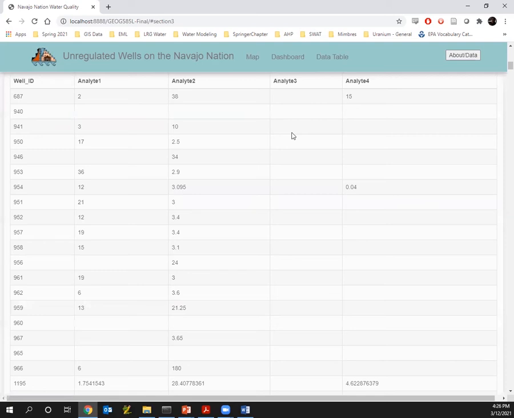The data table is another major component. It has 5 columns: the well ID, and 1 column for each of the selected analytes in the dropdown. The data present in the data table is used to populate the wells that are rendered in the web map.